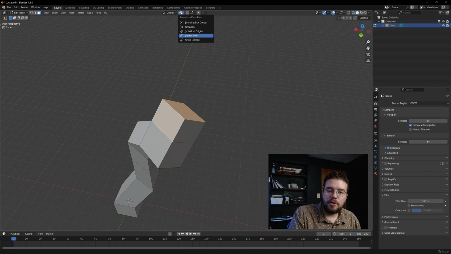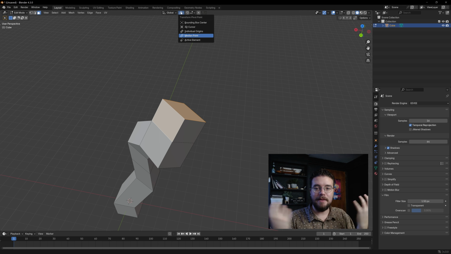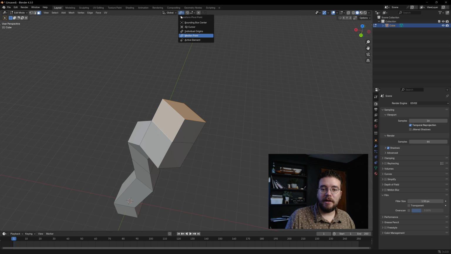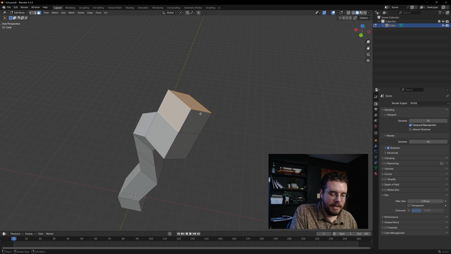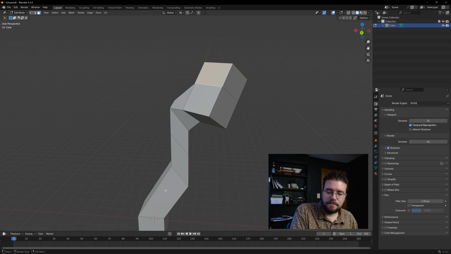And right now, the transform pivot point is set to median point. So that's what I mean when I said it's going to try to find the middle, the center of that. So right now it's set to median point. There are also some different options we have here. I'll just go down the list here. Bounding box center is similar to the median point. It's just a different way of calculating the center, which is something I don't really use, but you could play around with. Then we have our 3D cursor.